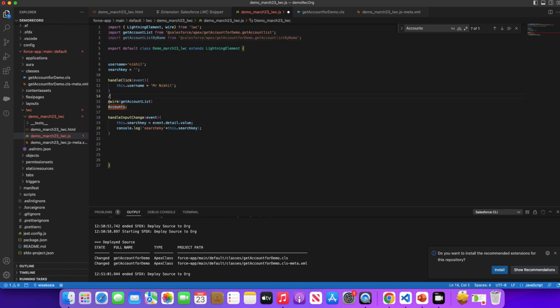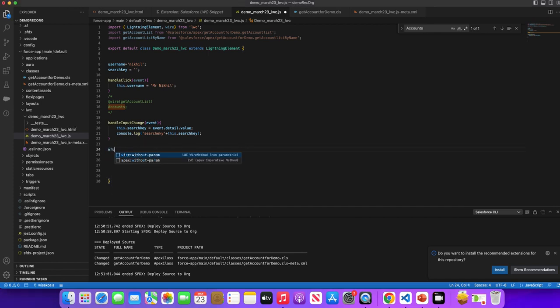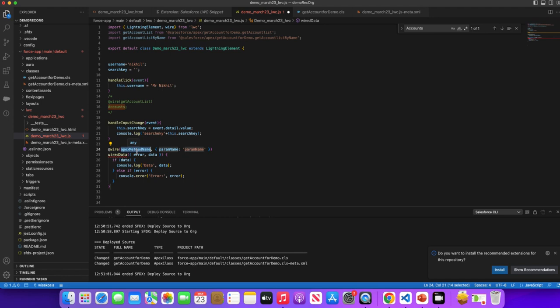Now let me do one thing. Let me comment out this part so that no accounts are displayed. Now I want it displayed by my method. I'll use another wire method to display it with the parameters. So for that, I will do like this. Wire with parent. This is also coming because of the extension. So if you see here, we have to give an Apex name here, and the Apex name should match with this account, like this.